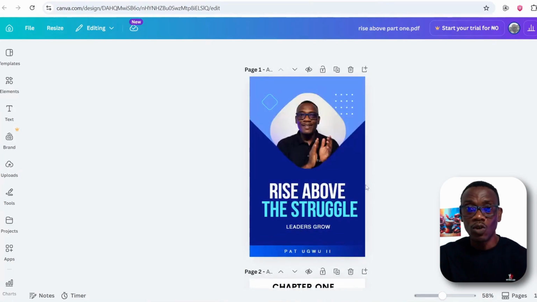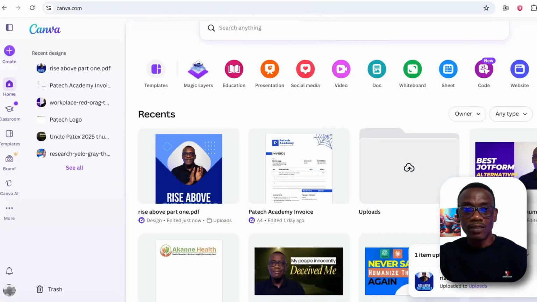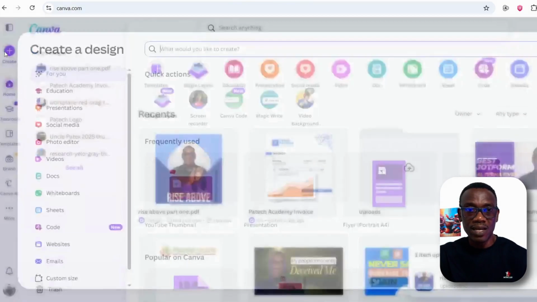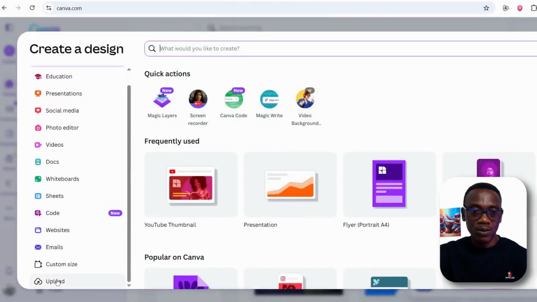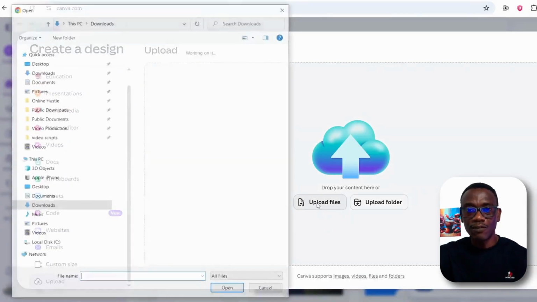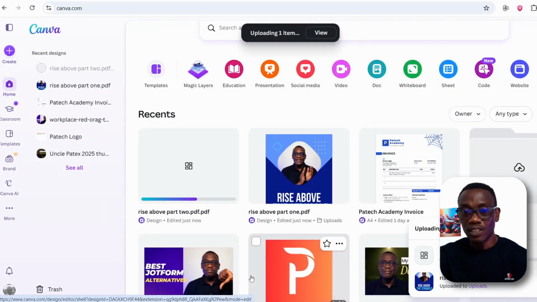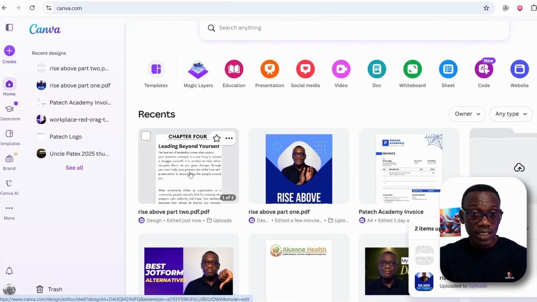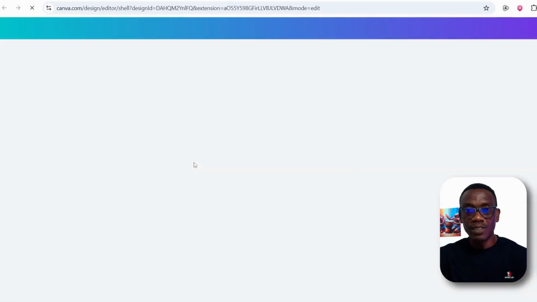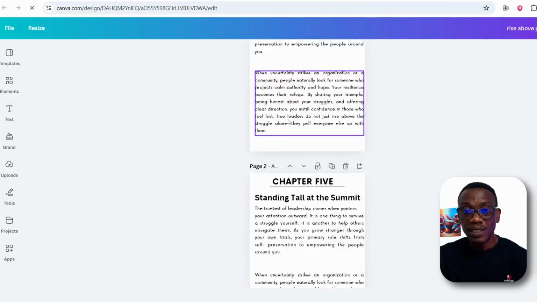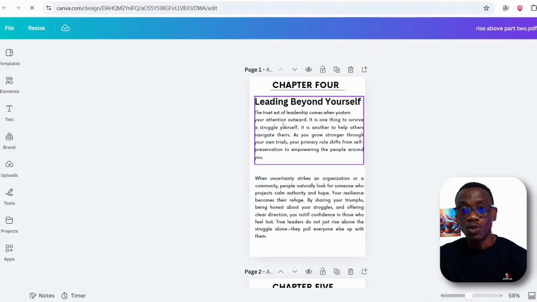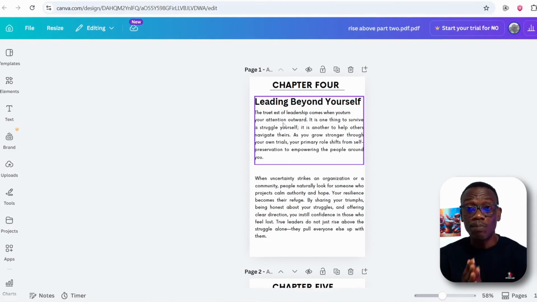Now let me open the other one, the second one. So I will also do the same thing: create, upload, and select the file. Remember, this is the initial one that we did not edit, so I will have to get this one that I have edited, then wait for it to upload. Once it has finished uploading, we'll then open it. After opening it, what we now need to do in order to merge them, you need to pay attention to see what we need to do in order to merge.